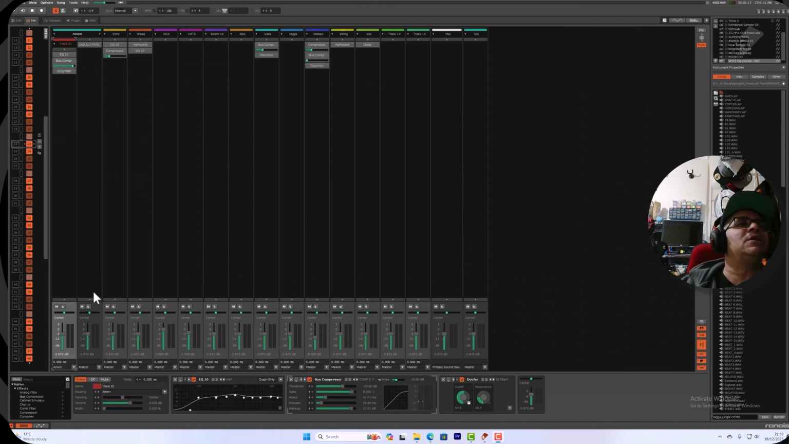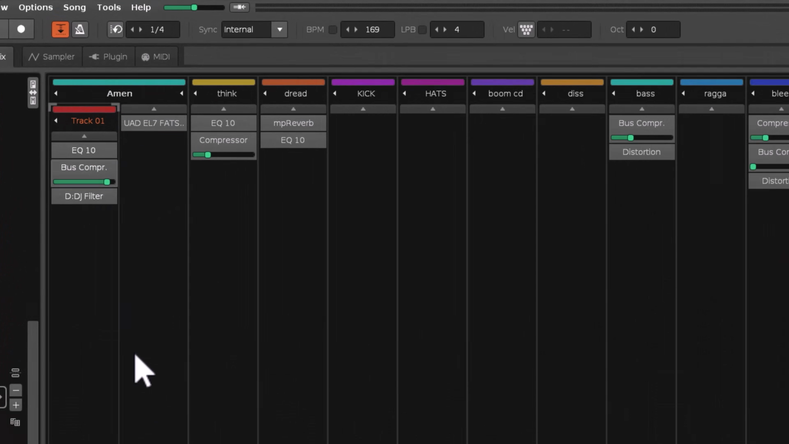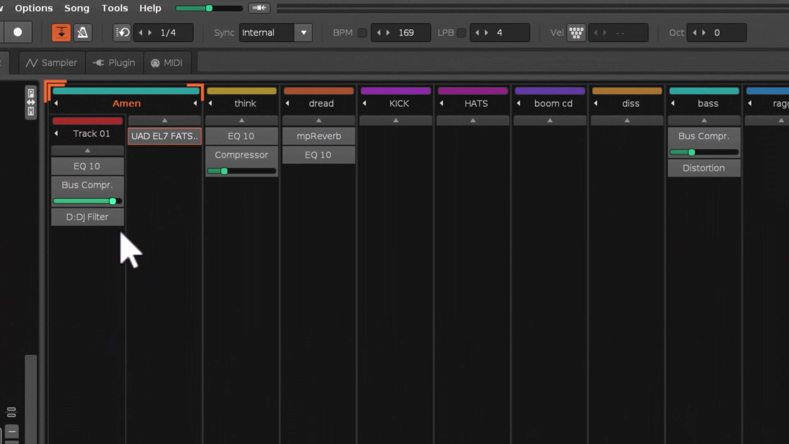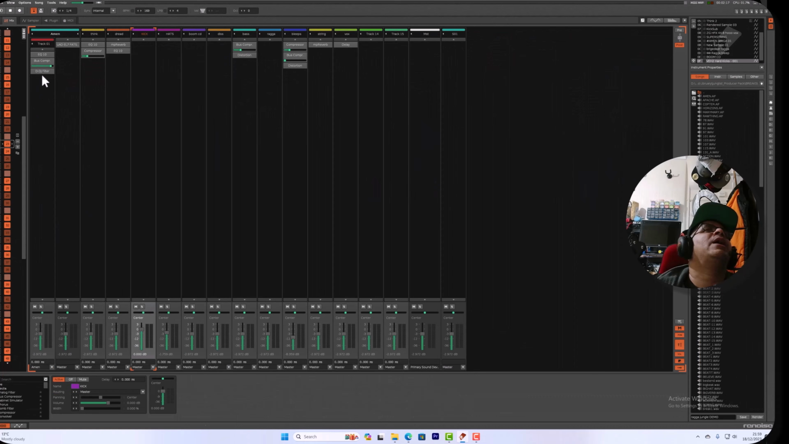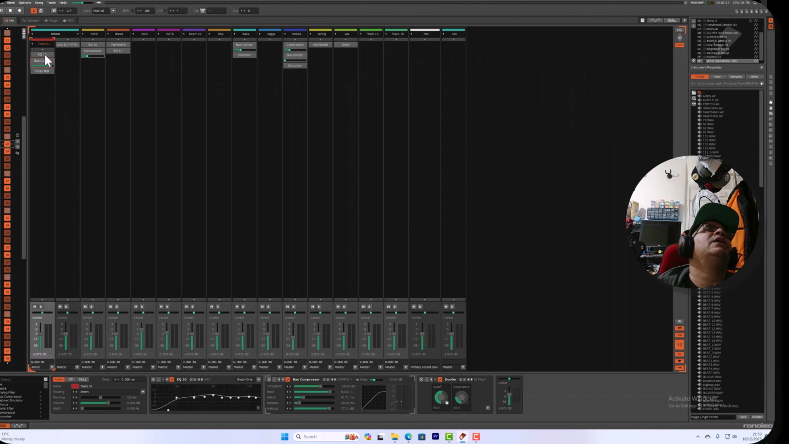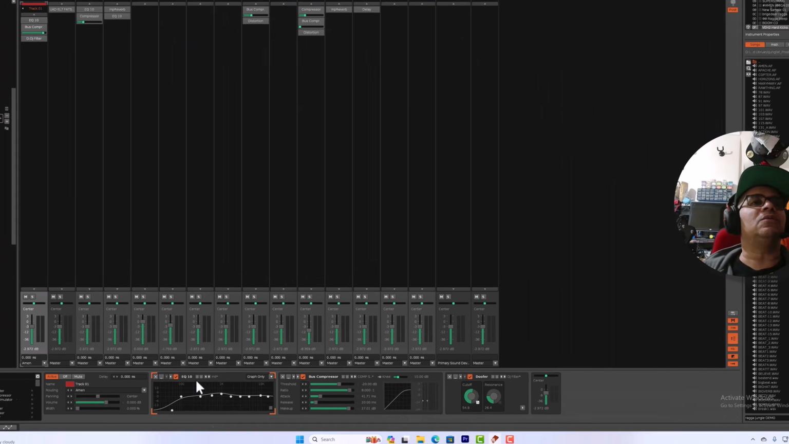Okay guys, in this particular track here, I'll show you the settings. I've obviously chosen the Amen and also the think break. I've also got some drums as well, just some hats and some kicks layered with those. And on the Amen, I've got some EQ, which you can see here.